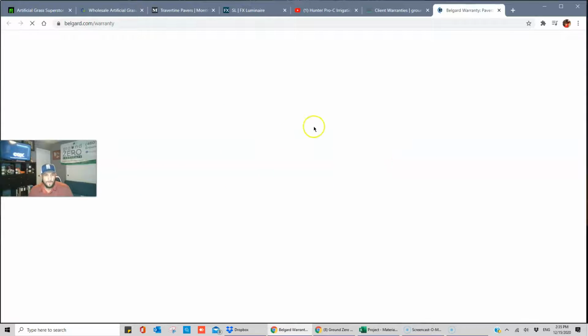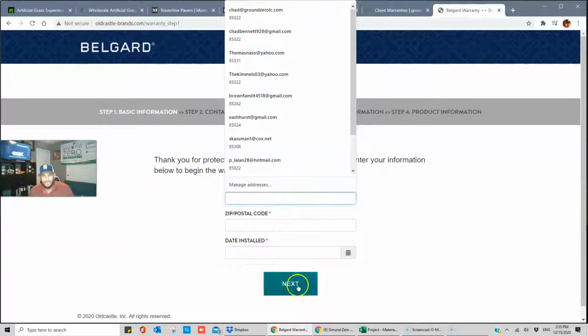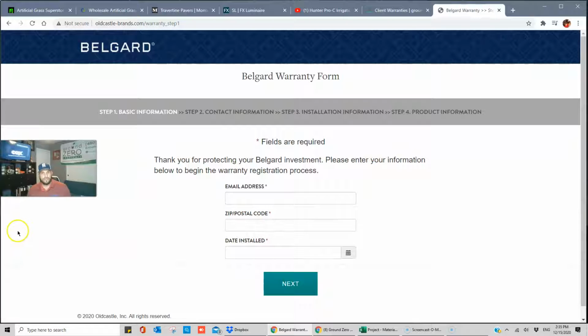I'm going to take you to BellGuard real quick, and you go to BellGuard, you click on that one, register your warranty, you click right here, this big yellow tab. You click on that, it's going to take you right here to this. You fill it out, boom, your BellGuard is now limited lifetime warranty on some of that stuff. So it's very important that you fill these things out.